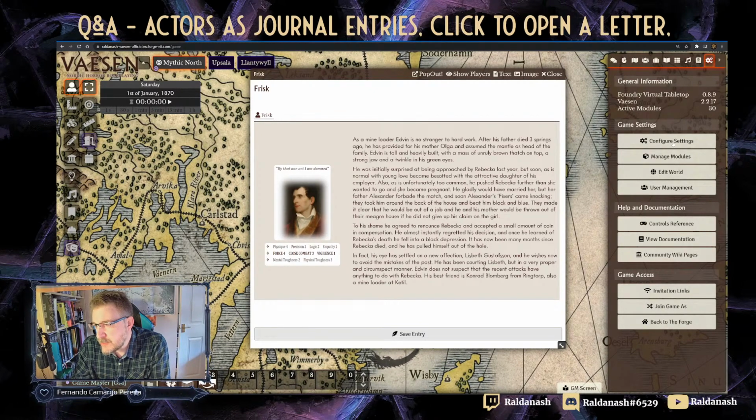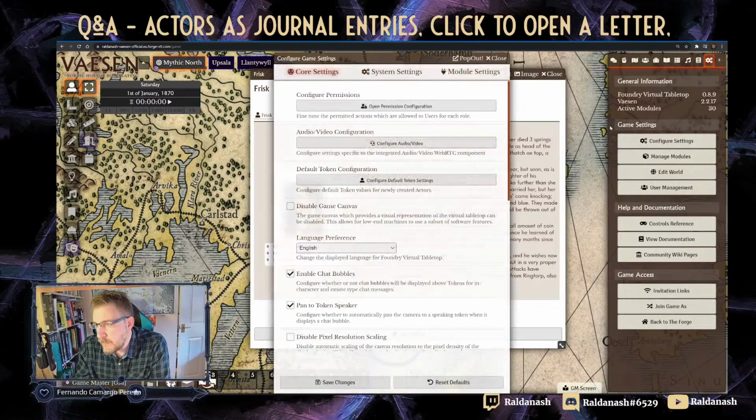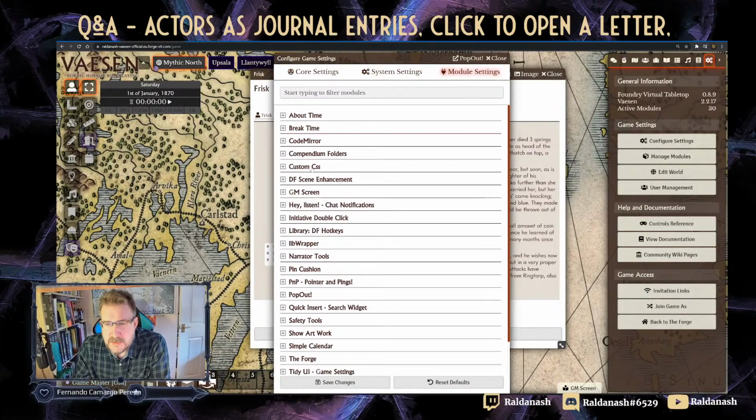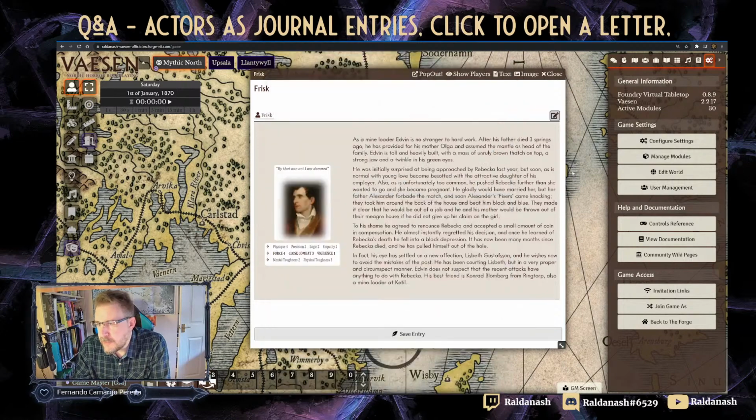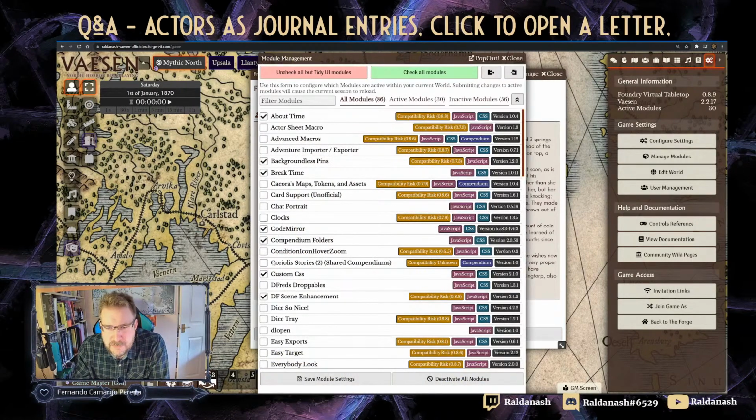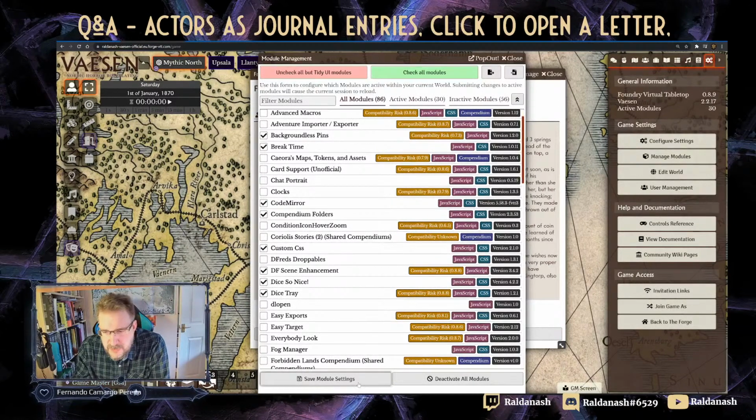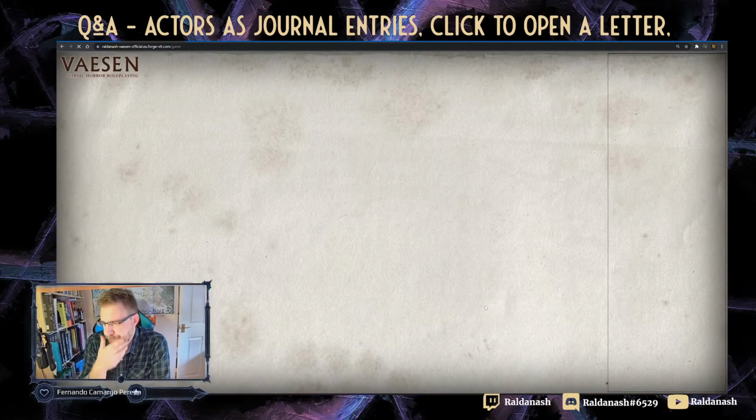Where would it be? Dice So Nice, wouldn't it? Game settings, module settings, Dice So Nice. Have I not enabled it on here? That's rash of me. Yeah, okay. Let me just briefly do that. I'm going to take the time. So manage modules, Dice So Nice and Dice Tray. I'm going to have them both on.